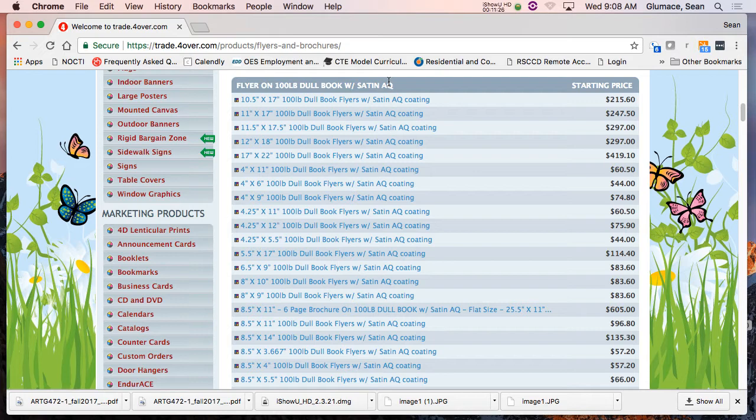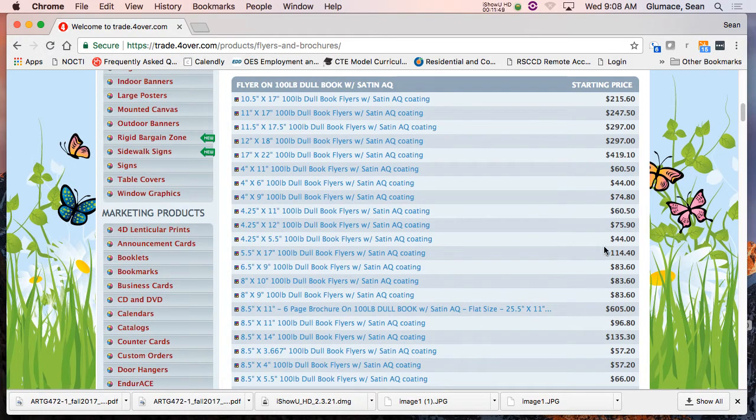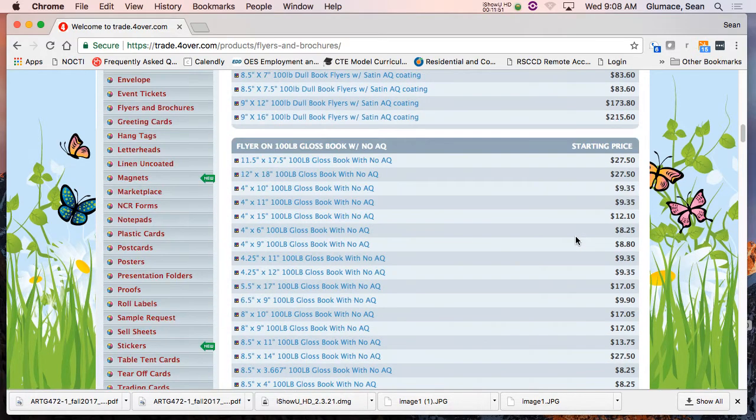So gloss means it's a glossy coating, but this one has satin aqueous coating. The aqueous coating doesn't leave fingerprints. If you've ever picked up paper and it hasn't left fingerprints, it resists the oil on your hands. Glossy doesn't. You've touched glossy, you see your fingerprints all over it. So that's one of the things we need to decide. Once again, I need to know how much money they have so we can look at different coatings and stuff.